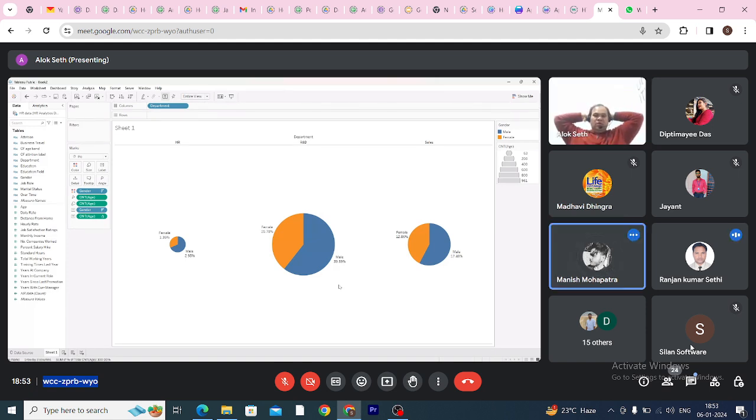Why are they different in size? According to the numbers, sir. So you can easily make out that the R&D department has the most employees, the HR department has the least number of employees, and the sales department has the average number of employees, isn't it? Yes. So this is how you can easily visualize the data in Tableau.